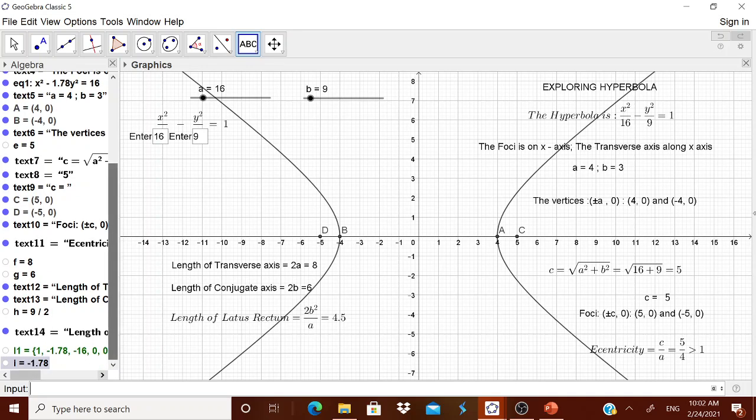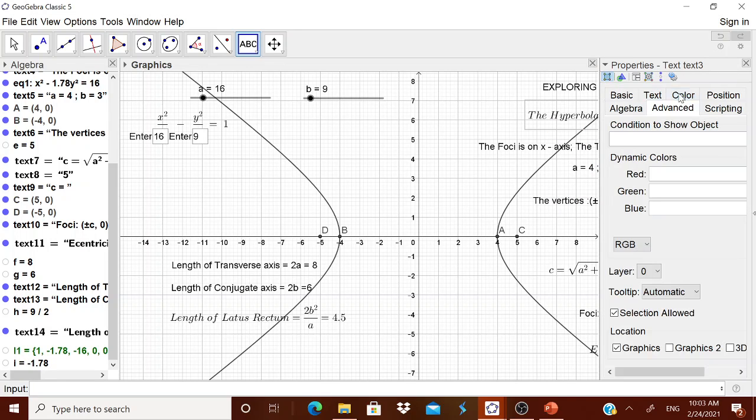Okay, now what did you get? I is equal to minus 1.78. What you have to do is, all these entries should be displayed only when I is less than 0. Fantastic. Go to the object properties, go to this Advanced. Here you type I is less than 0. Enter. Is it okay now?